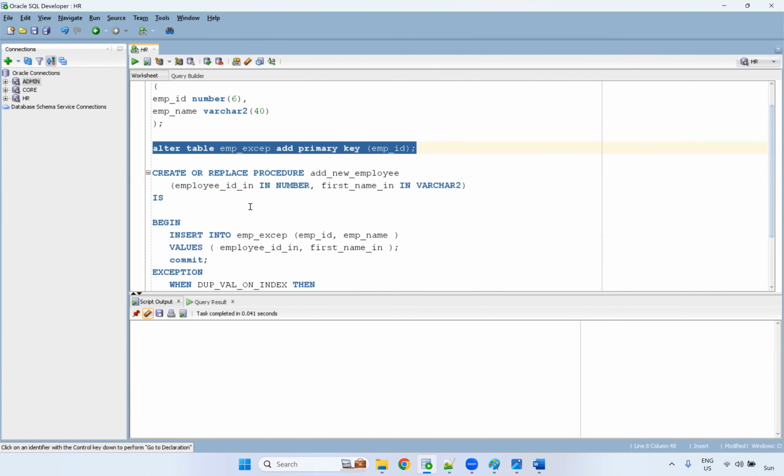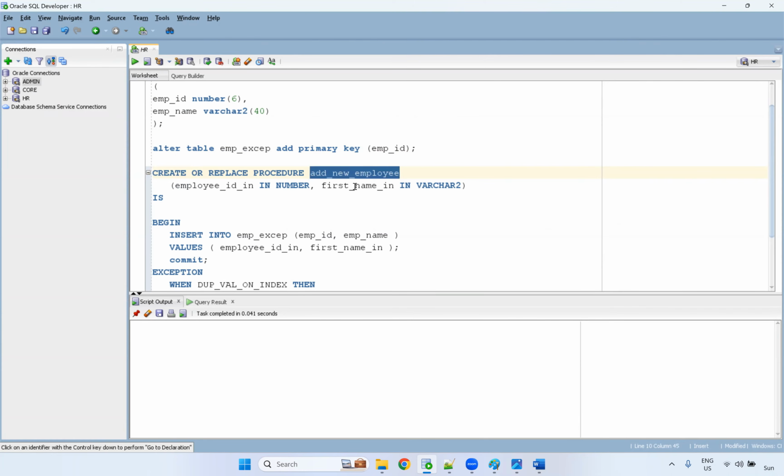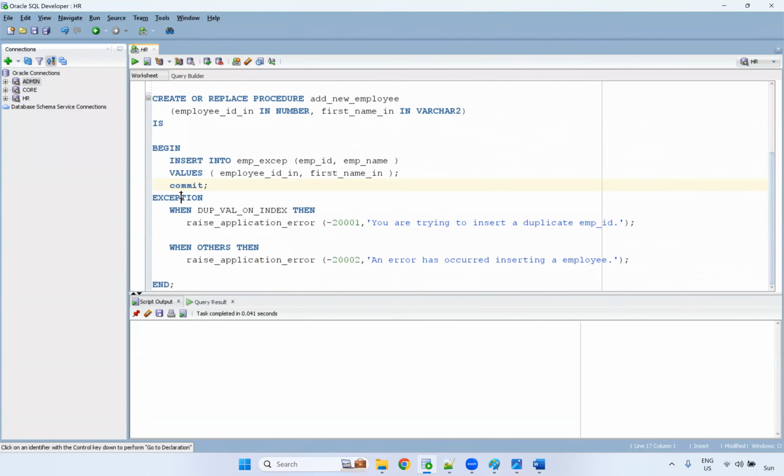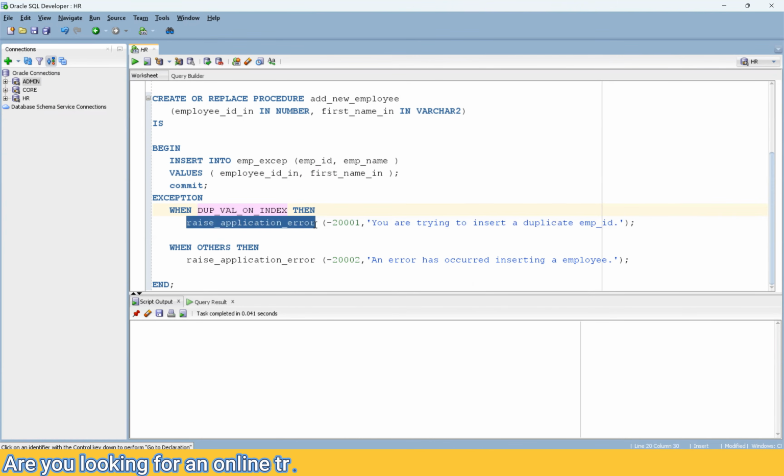Index will be created, and create or replace procedure name, add new employee. Employee ID is an input parameter, and first name I'm passing to this column. Insert into table name, employee ID and employee name, values I'm passing, commit, exception. I'm using the exception duplicate value on index. This is a normal named exception only. Then I'm using, so here I'm raising application error.